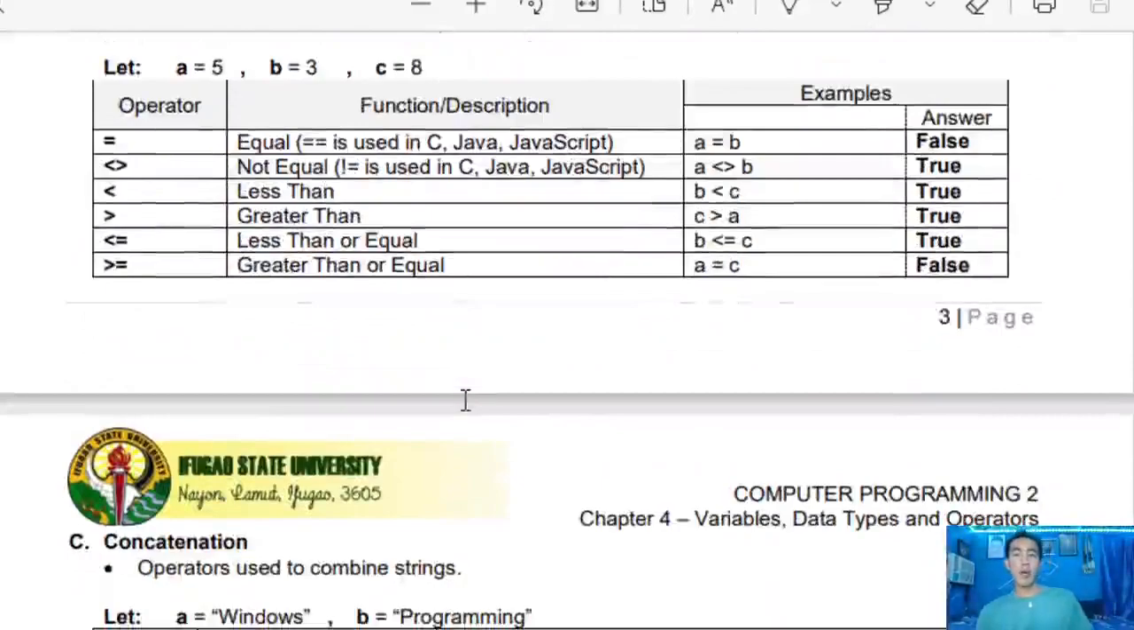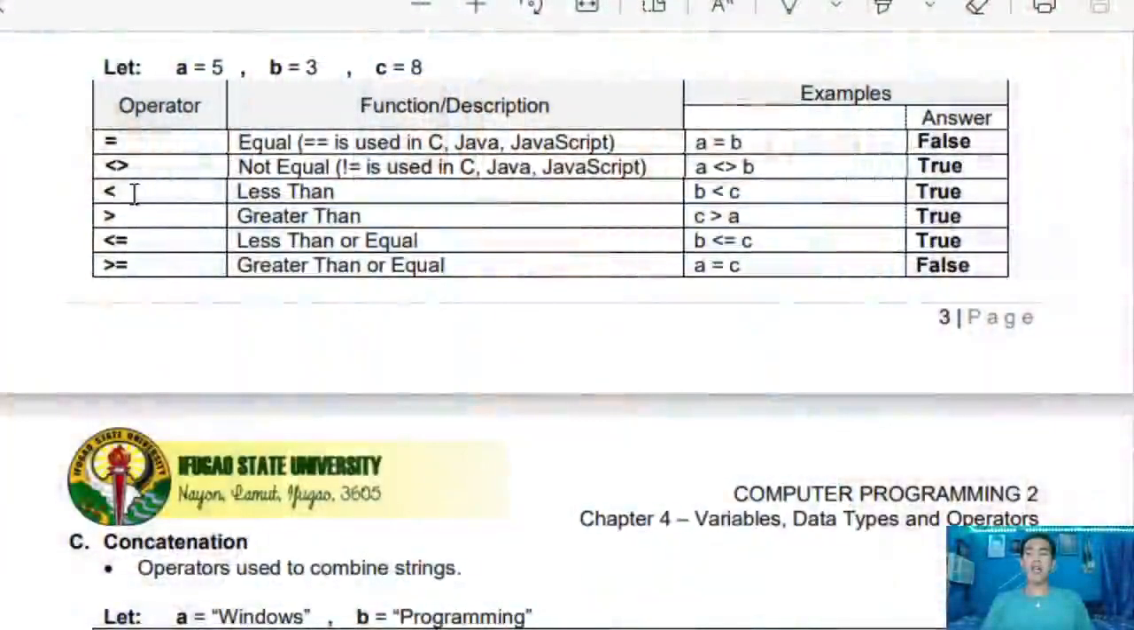Comparison. You are comparing. Okay? In VB, we have here, equal. Ito, this is not equal. Yung ganyan siya. Less than and then greater than. So that is not equal. Less than, greater than, less than or equal, greater than or equal.